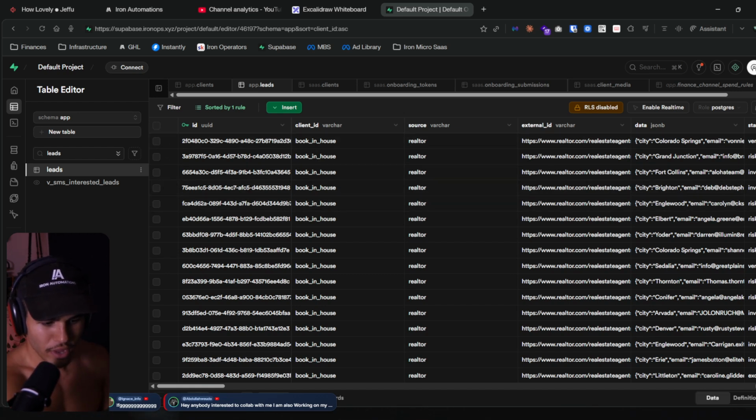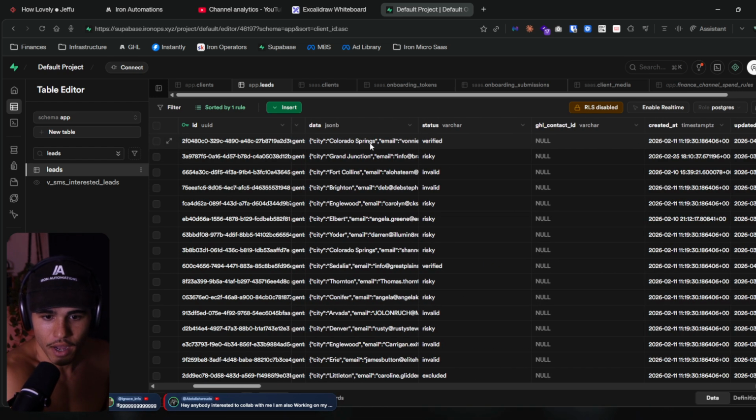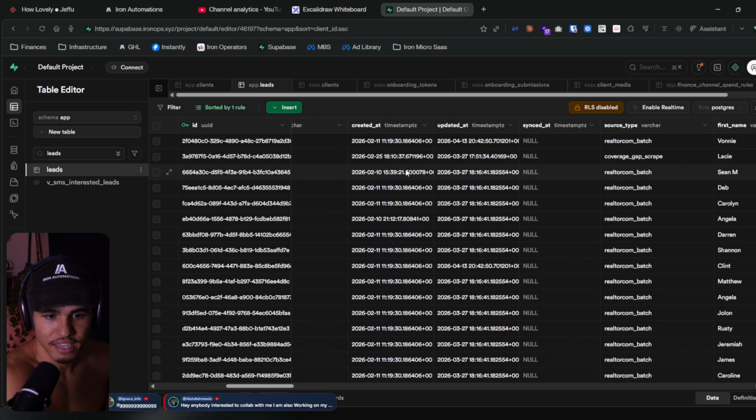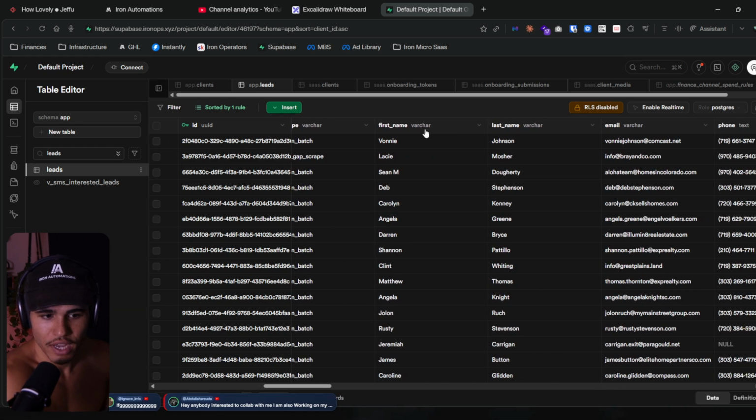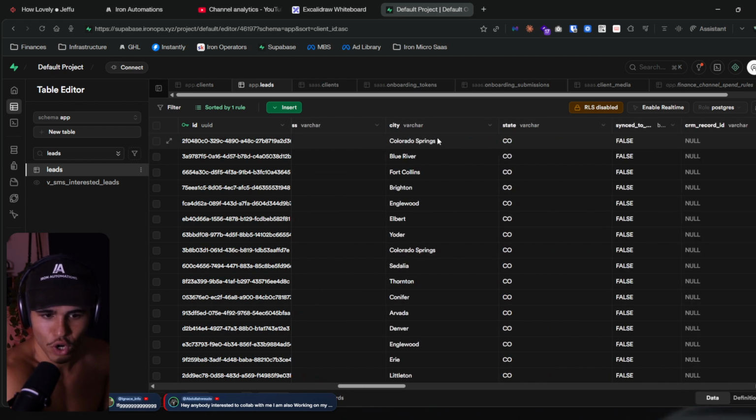So as you can see here, we have 1.3 million records in here. And this is your database. This is where your source of truth lives. So you have your client ID, like who owns this lead, where's the source, it's our realtor scraper, which is also vibe coded from realtor.com. You have the status, GoHighLevel contact ID if it exists. This is your source of truth. First name, last name, email. This should look familiar to you. This is like Google Sheets 101.